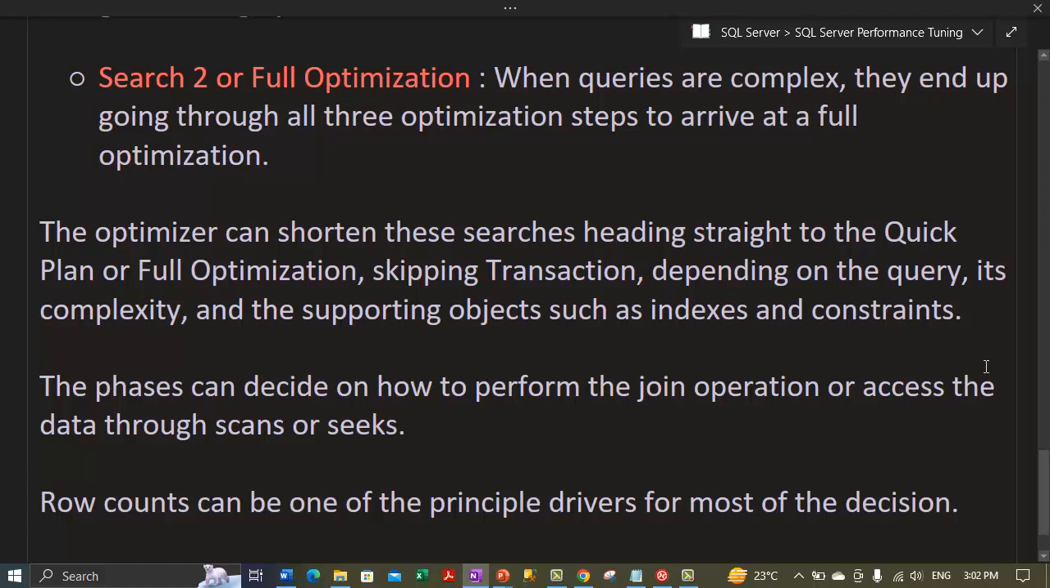If a table has generally a small number of rows, a table scan gets performed. But if it has a large number of rows and an index is built on the table, the query optimizer will prefer that the index be used instead of directly doing a table scan. For shorter tables, table scans are preferable. So row count can be one of the principal drivers behind most of the decisions. All right. So how many rows we have in a table can be one of the major drivers.